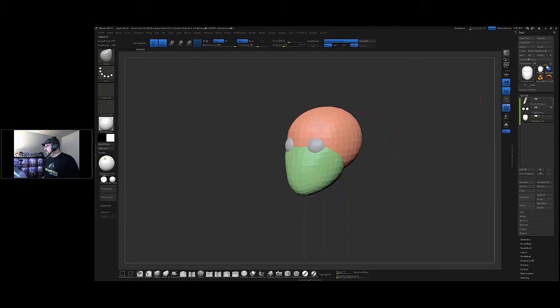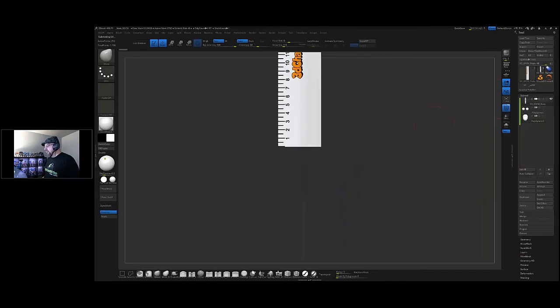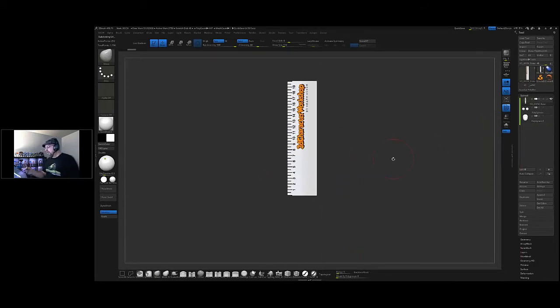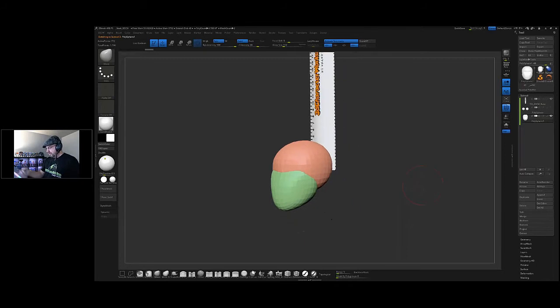My project file is essentially this ruler, and it comes with a sphere already ready to go. What you'll do is start with that sphere, and then add more to it. I'll show you how to do that right now.